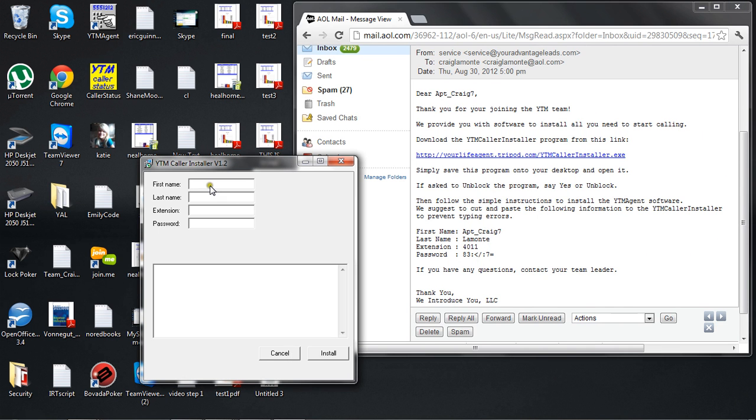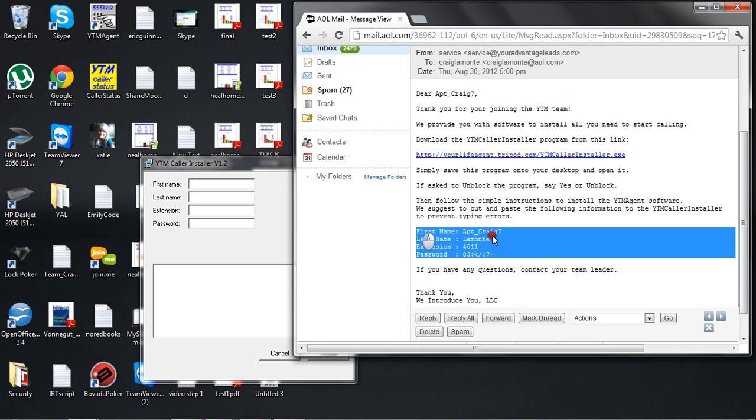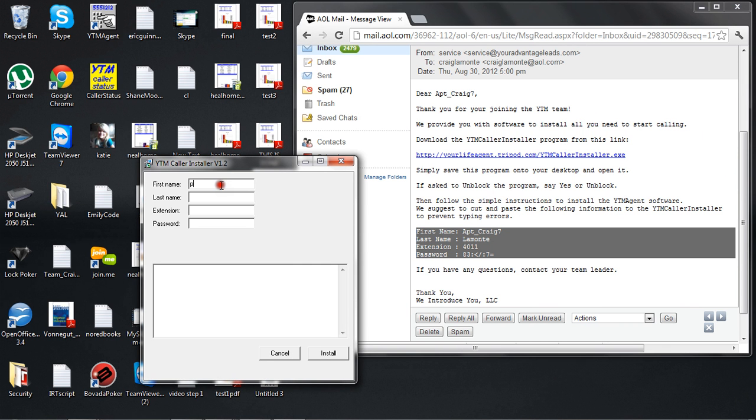Okay, so I will just key in all this information to match this information here. So we'll go APT_Craig7, extension 4011, password 83:<\/:7=. And once we've keyed everything in, we'll hit install, and that should start it.